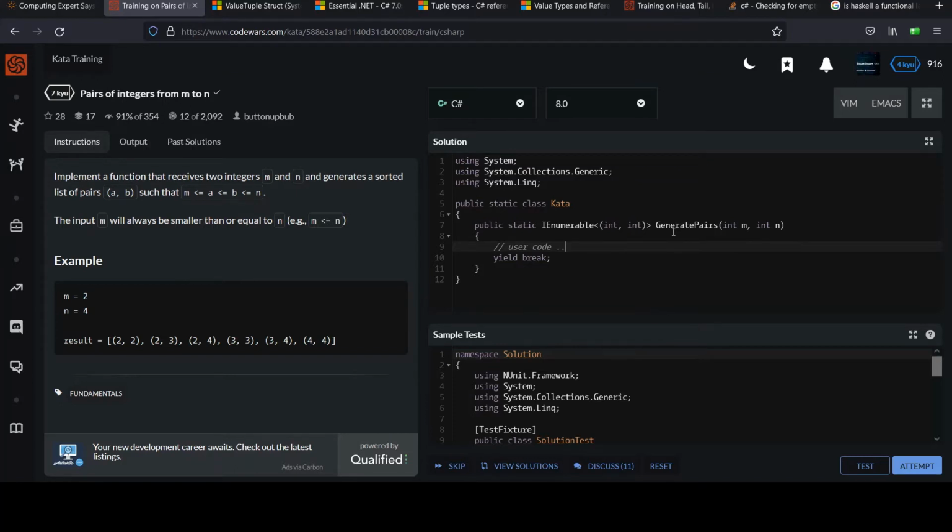These challenges where we're generating sequences seem to be hot lately. So we'll have more opportunity to use the yield keyword here. So to start, we should note that the return type's a little bit different, right? We've got this int kind of thing going on.